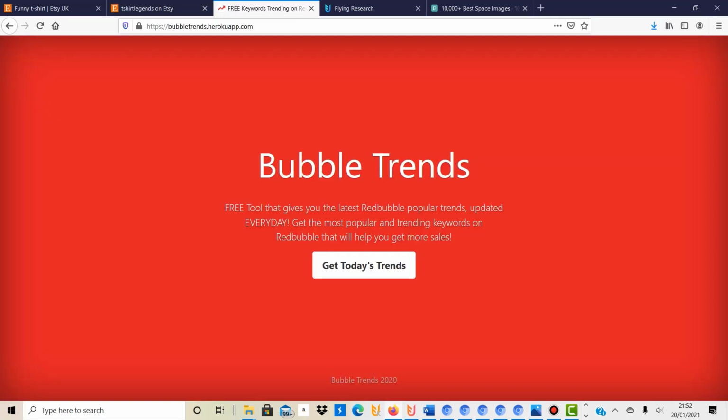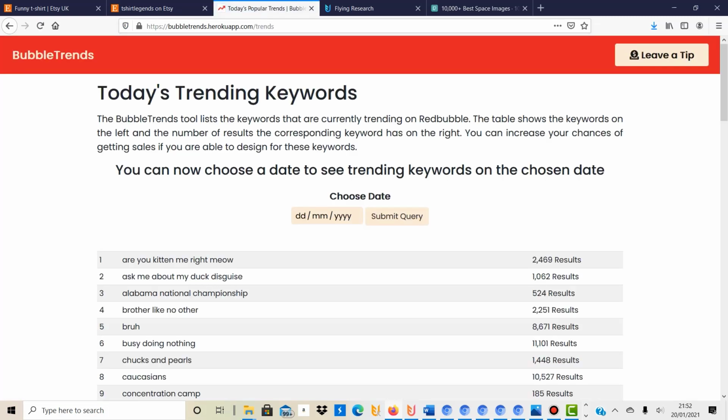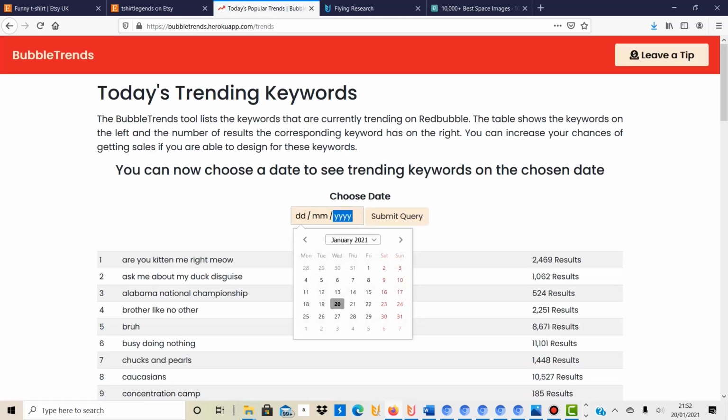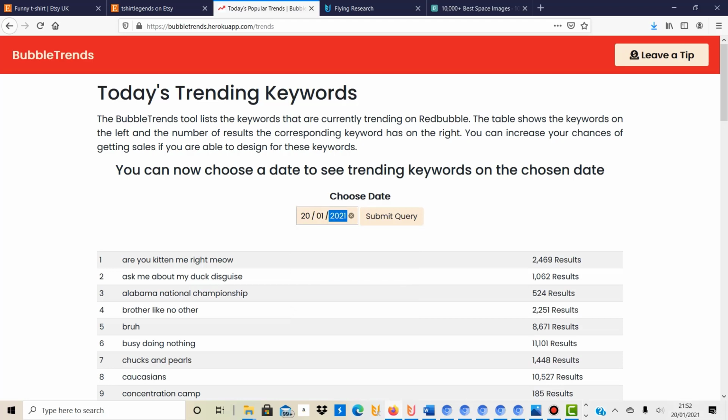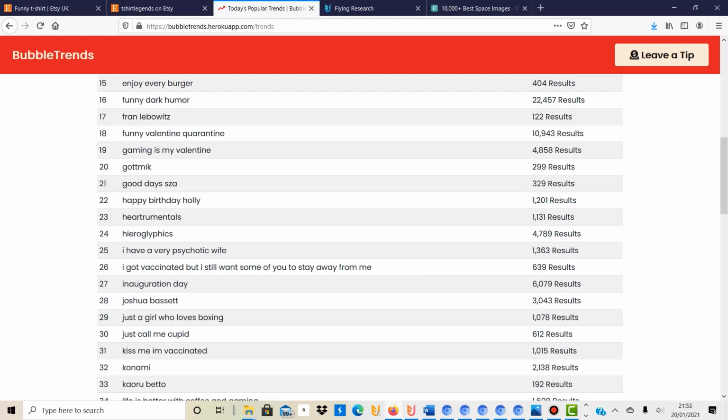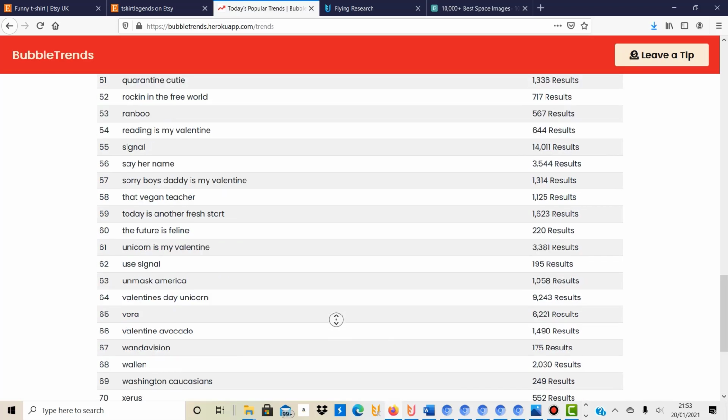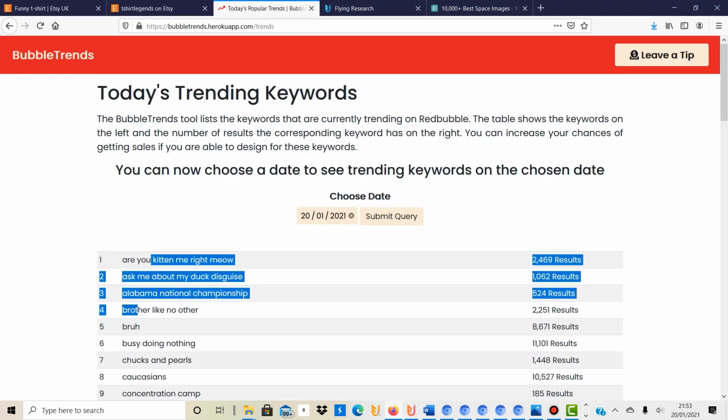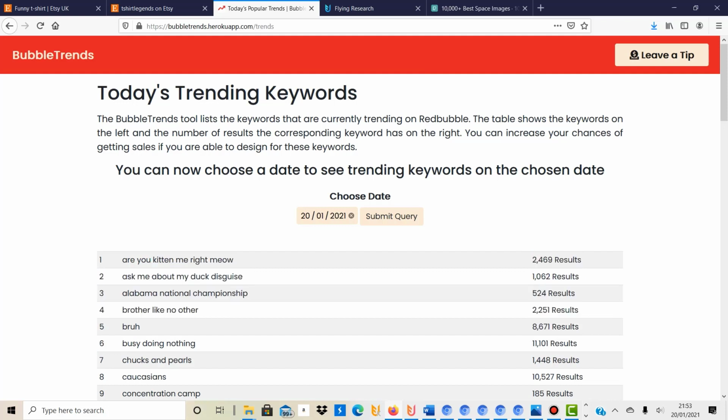Another way, especially if you sell on Redbubble, is to use Bubble Trends. I showed this in another video. It's just another way of doing it. And you can get today's trends. And what this website does, if you, for example, select today's date, which is the 20th of January, then it shows you around 70 or 78 different keyword terms. And so the first one, the most popular one, which people type in and look for, is, "Are you kidding me right, meow?"